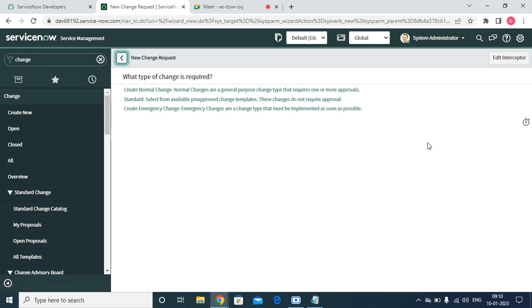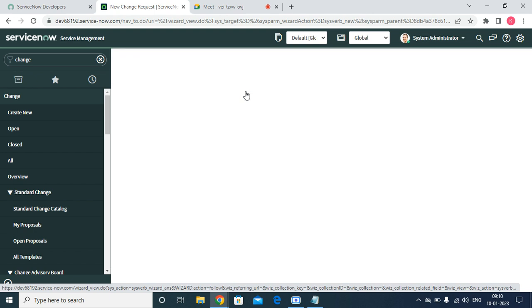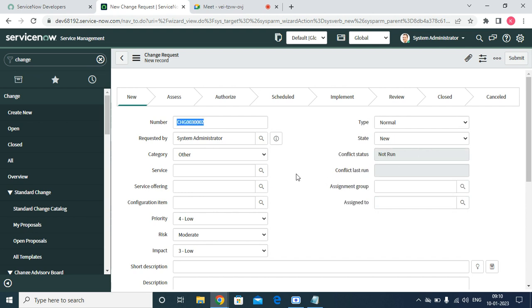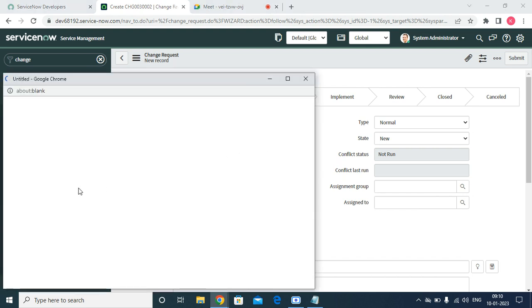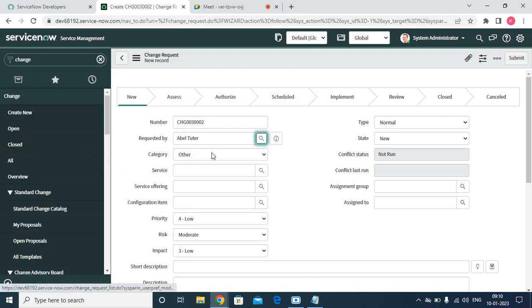If you click on normal change, by default the type goes to normal, and these are the different states in change: new, assess, authorize, schedule, implement, review, closed, cancel. This is the change number and who it is requested by. For example, this request is done by some user, and we can pick their name.